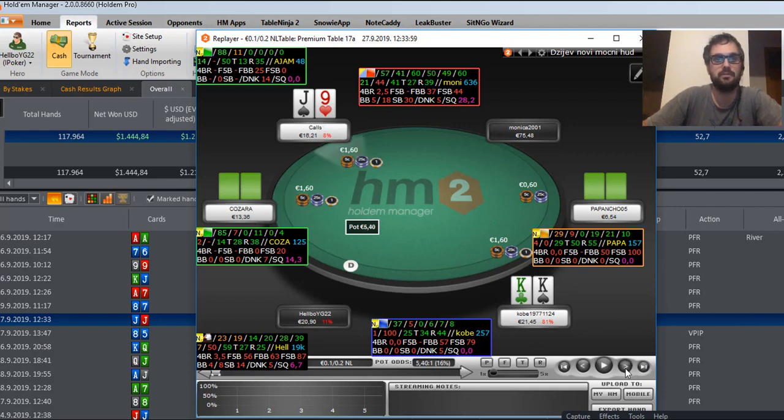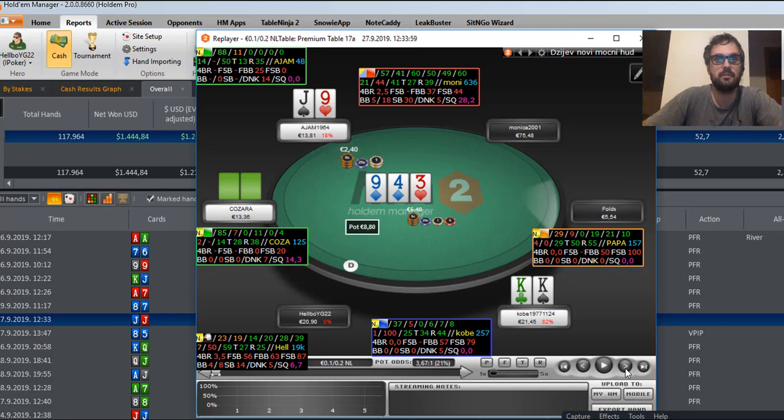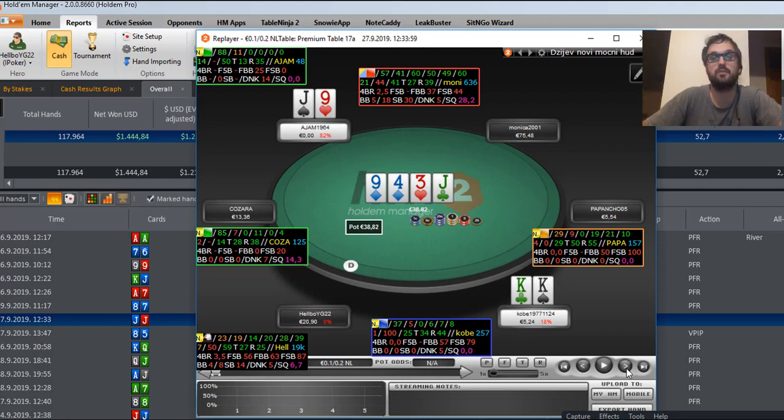This guy also calls, and yeah, I'm pretty happy with this fold, but like you will see, we would win the hand in the end because we would spike a jack on the turn. But I'm not trying to get lucky. I'm just trying to play better than my opponents.